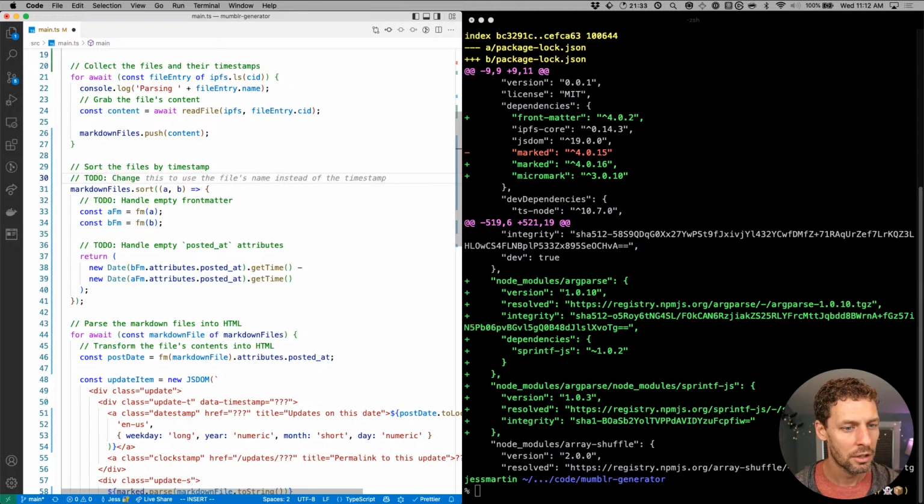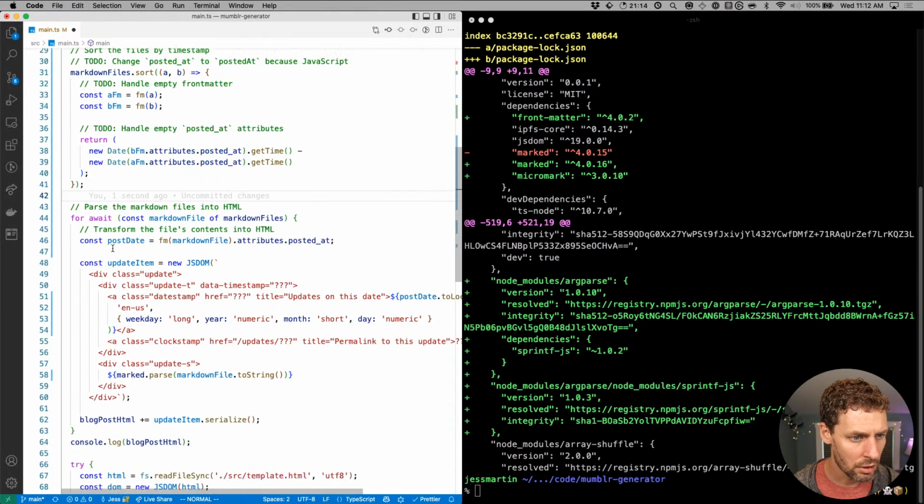Change posted at to posted at, because JavaScript. It's kind of ugly the way I was doing it, using sort of Ruby style. There's no reason to do that now, since we're going to be bringing that through into this code.